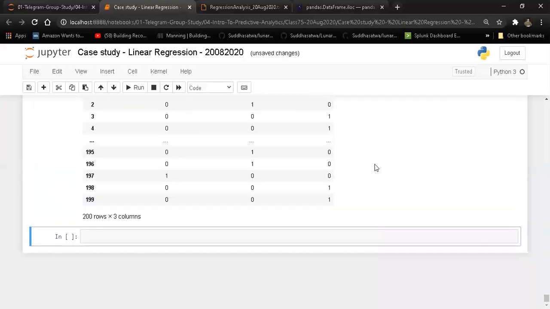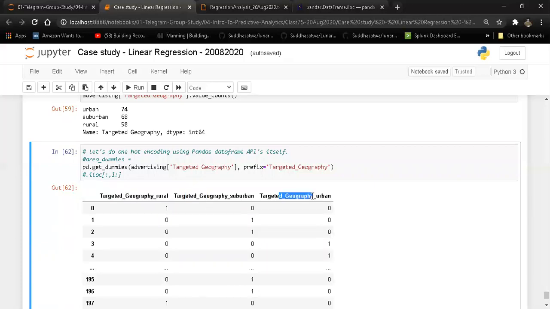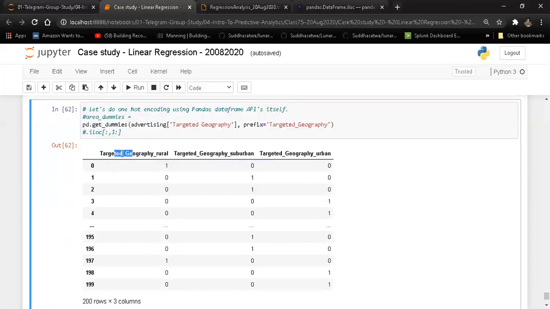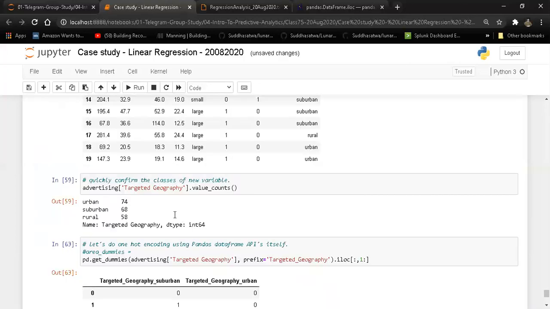If I remove iloc, it has actually created 3 columns. I am intentionally removing 1 column. Intentionally, I'm using iloc to remove 1 column. So if I go back again, remember this output. I'm seeing rural, suburban, and urban. If I run this, I am not going to get the rural part.